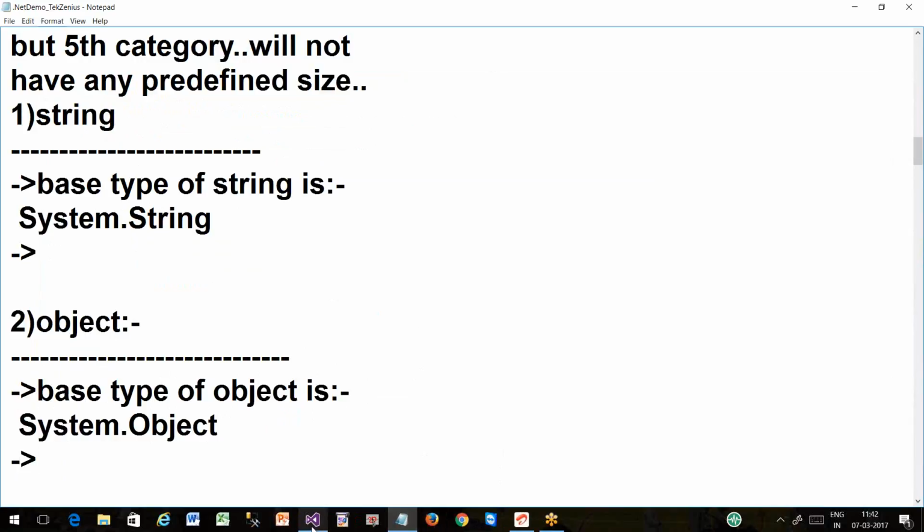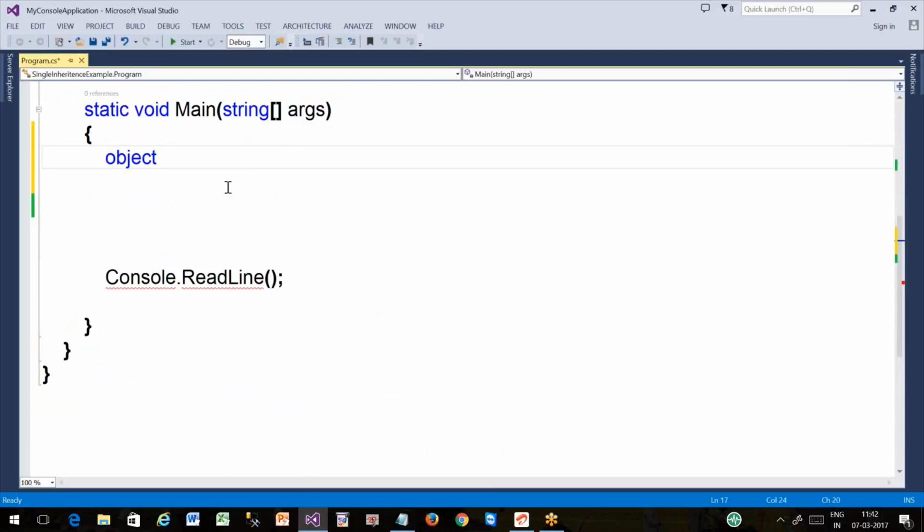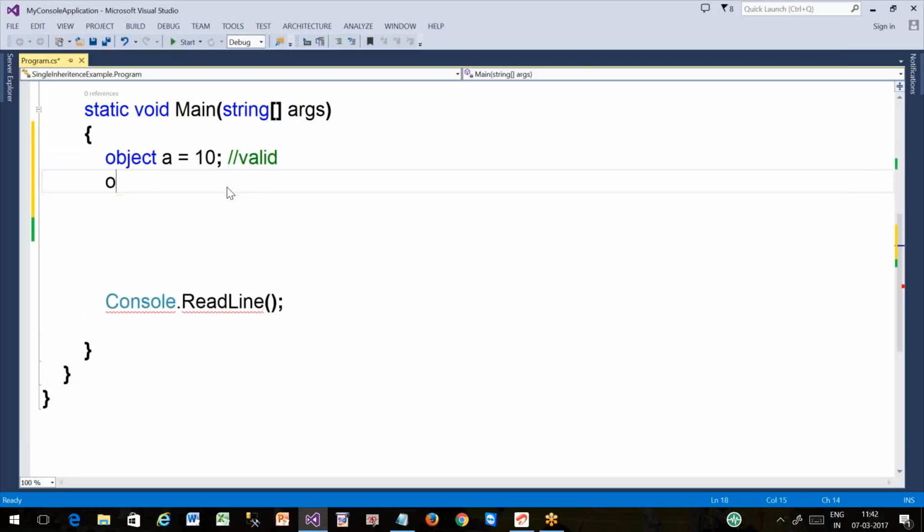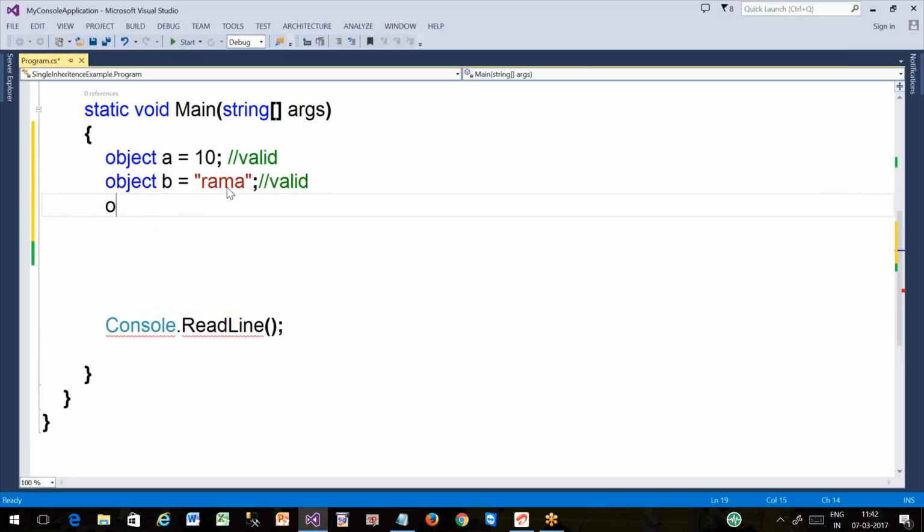Now I have a list of variables I'm showing you. Tell me whether each is valid. Object a equal to 10. Valid or invalid? Object b equal to "Rama". Valid. Object c equal to 10.5.